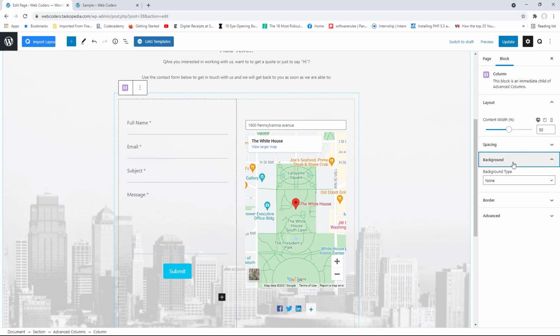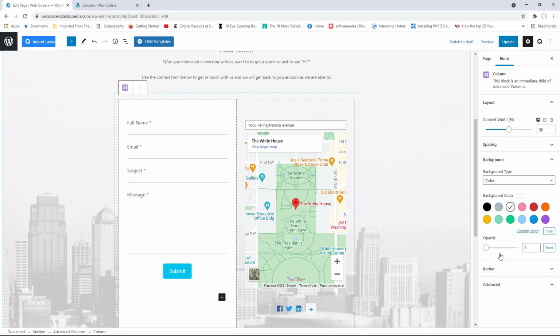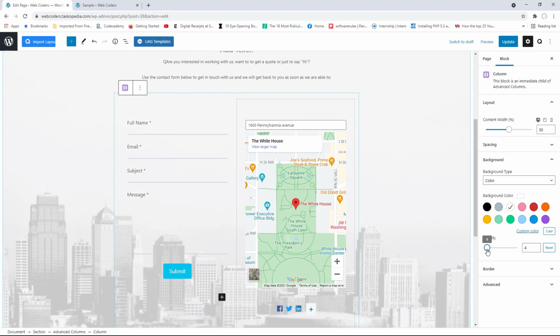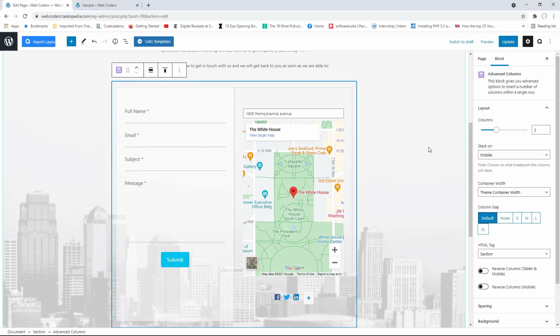And then when you have background, we're going to go with background type of color, and then we're going to go with the white color. But then for the opacity as well, let's go around to about 50 right there. And then for the actual advanced columns block right here, you do have the columns gap.